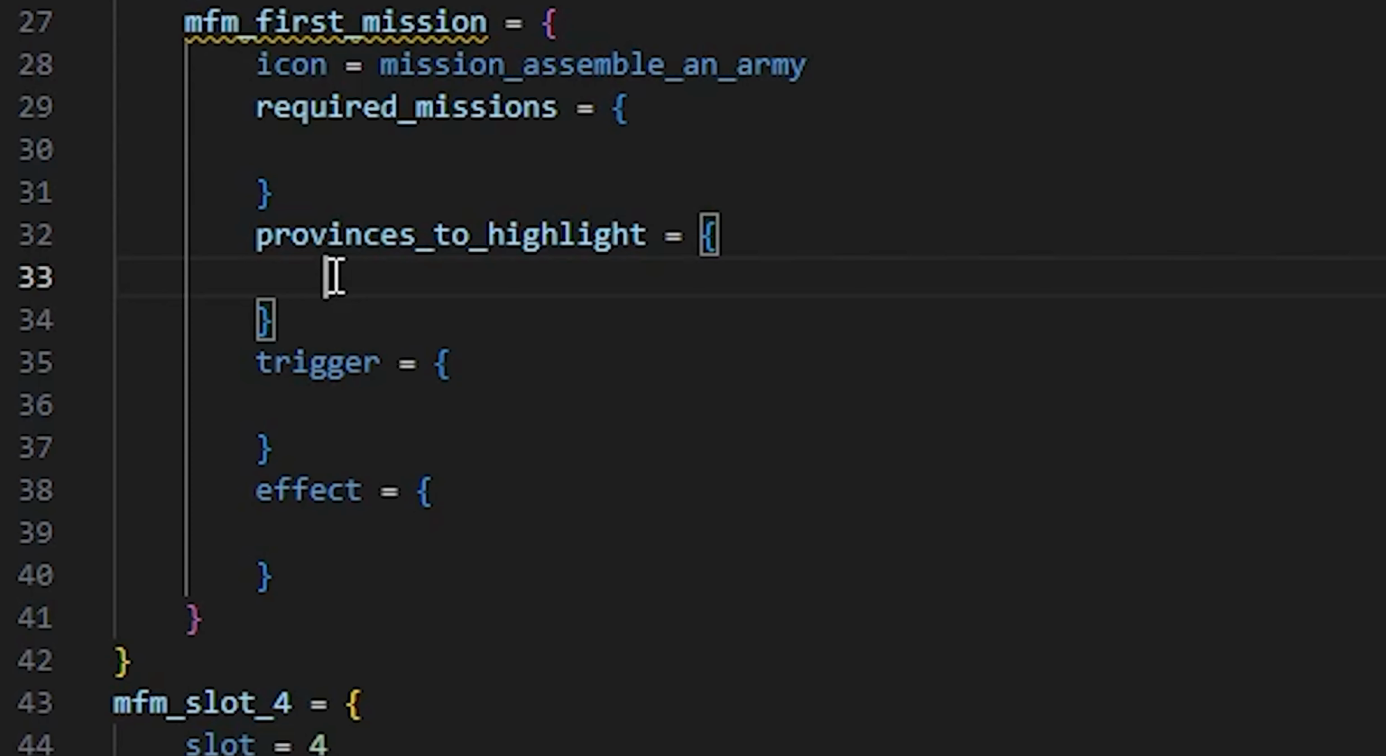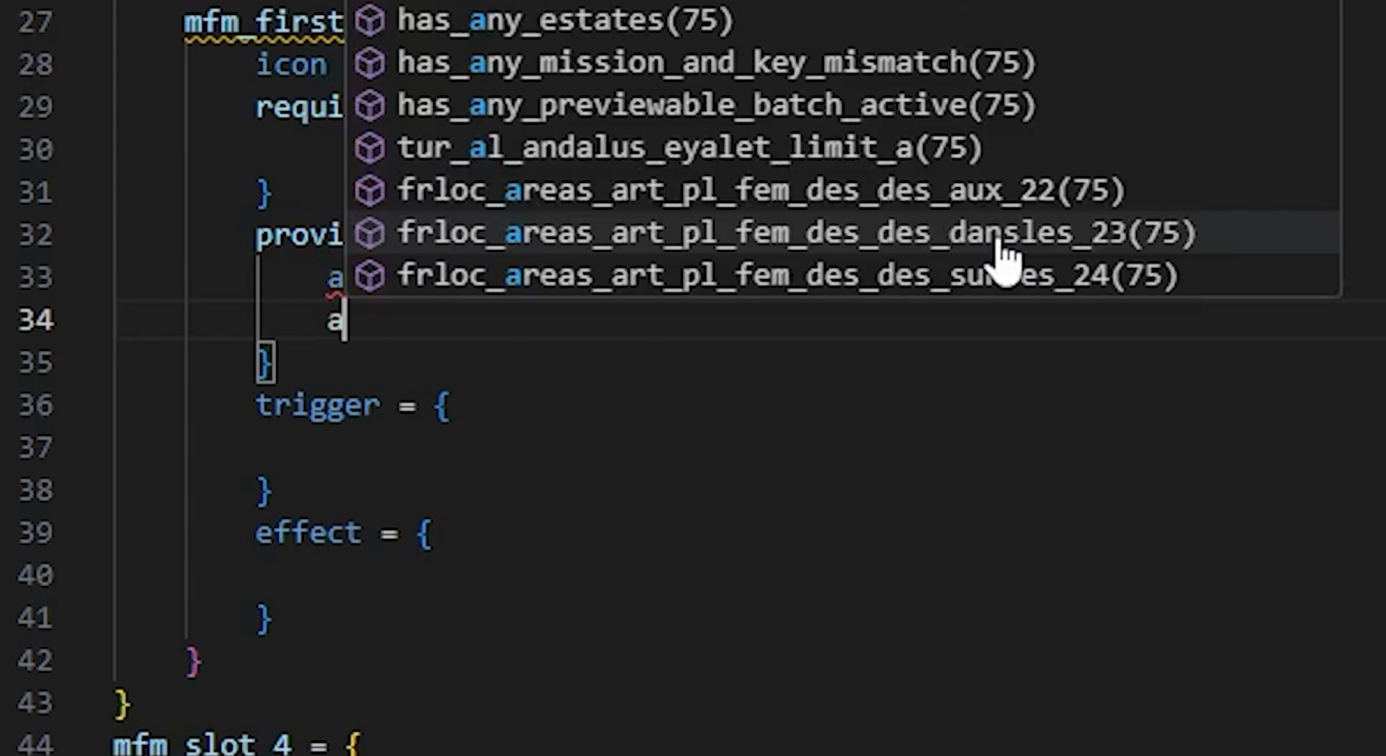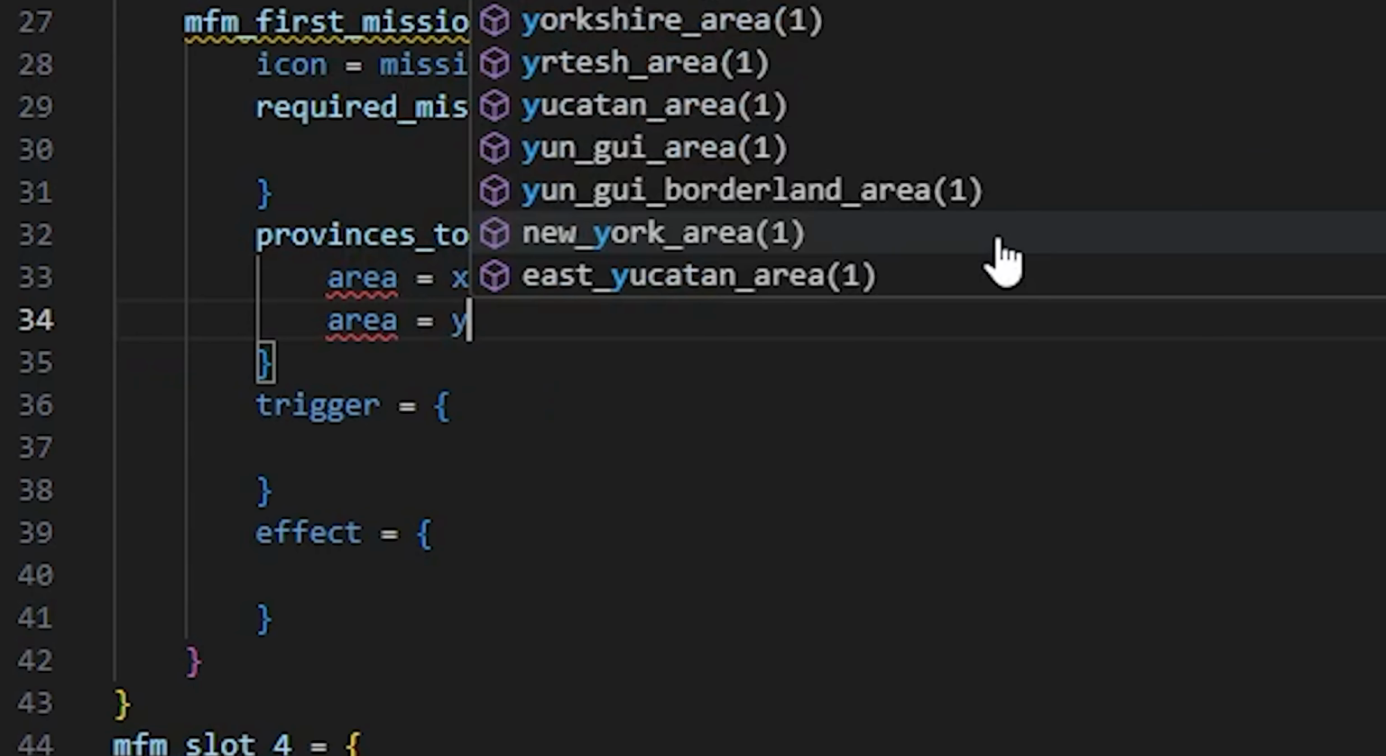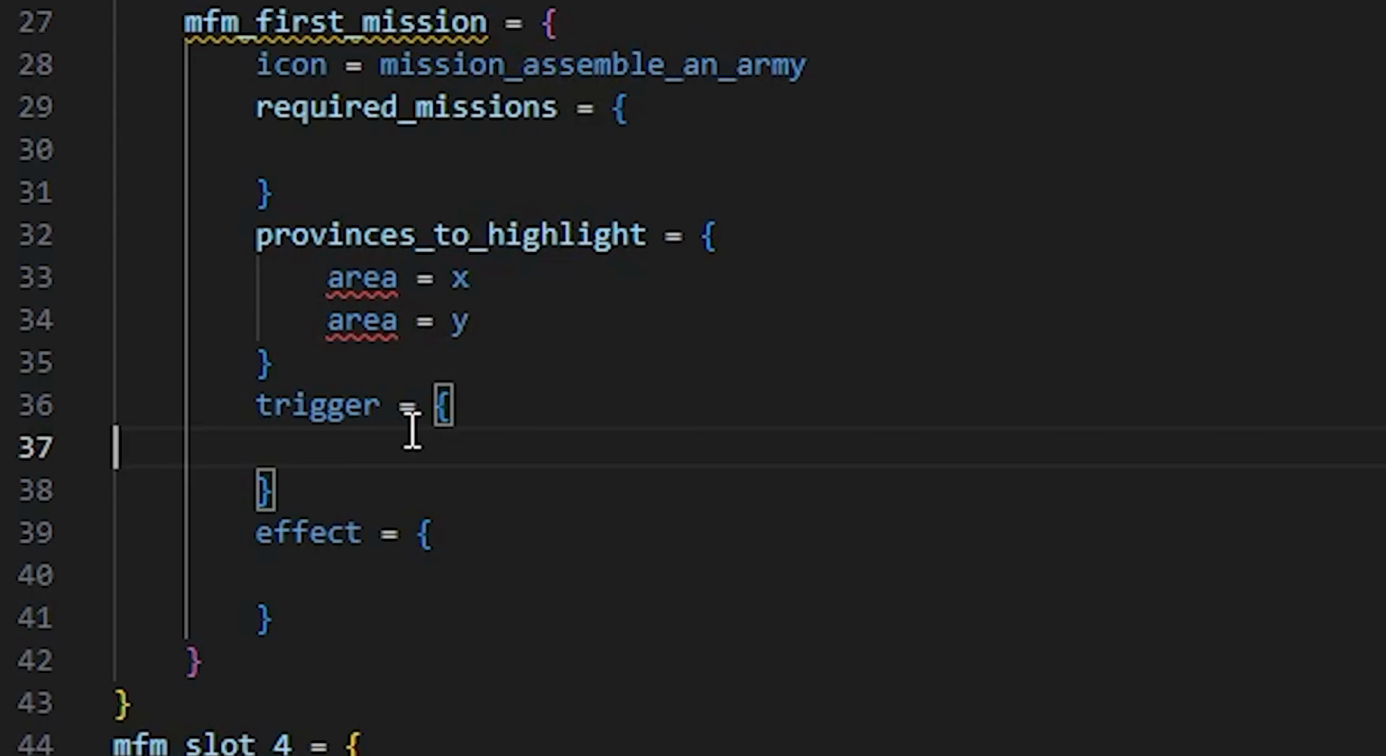Triggers in this section should be within the province scope, not the usual country scope. For example, if you wanted to highlight a specific province, you would type province_id equals followed by the province ID. If you wanted to highlight an area or region, you would want to do the following: area equals followed by the area name. An important aspect to remember with this is since it's a province scope, you cannot just put multiple different areas. For example, if we did this, we would be asking the game to highlight any provinces located in 2 different areas, which can't happen, so it would highlight nothing.